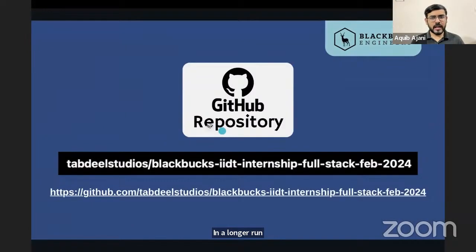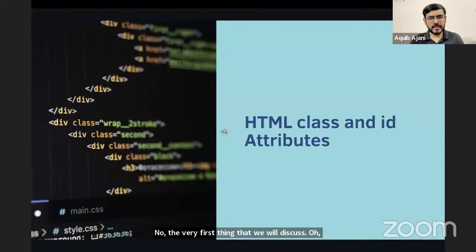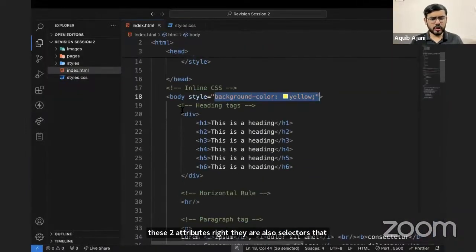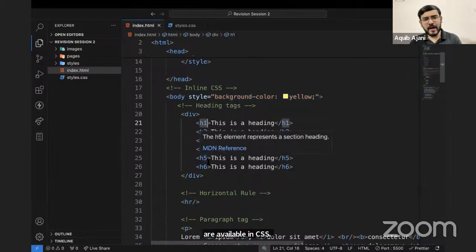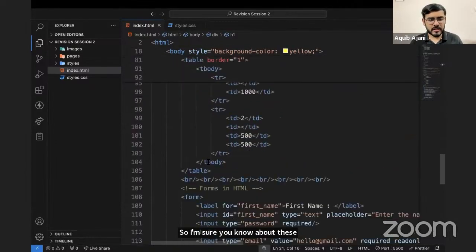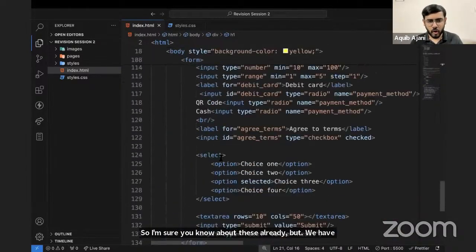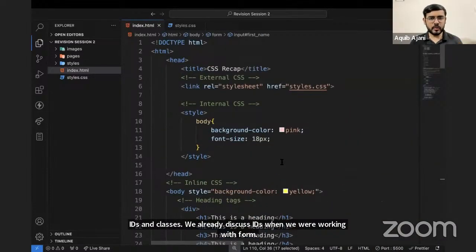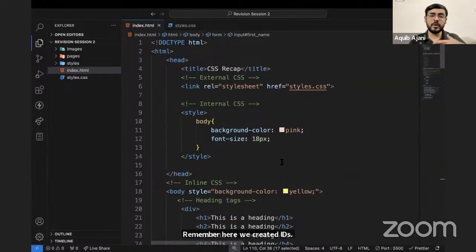Now, the very first thing that we will discuss in CSS is these two attributes. They are also selectors that are available in CSS. So I'm sure you know about these already, but we have IDs and classes. We've already discussed IDs when we were working with forms. Remember here we created IDs. IDs are used to individually recognize an element on the page. What that means is the ID is unique.